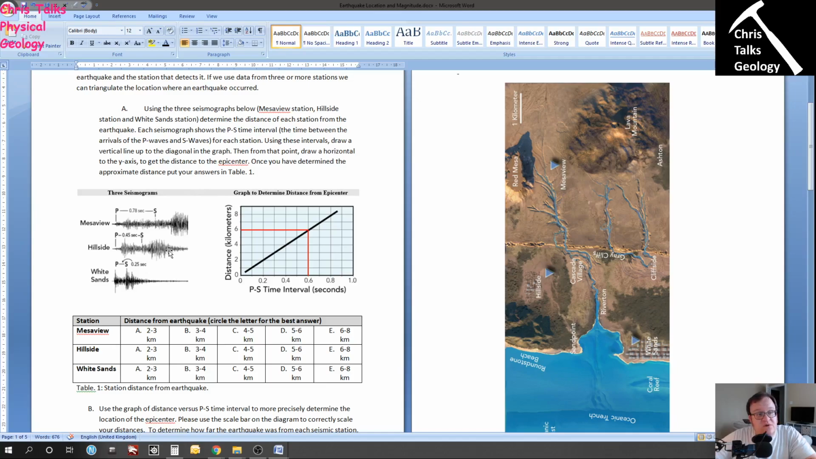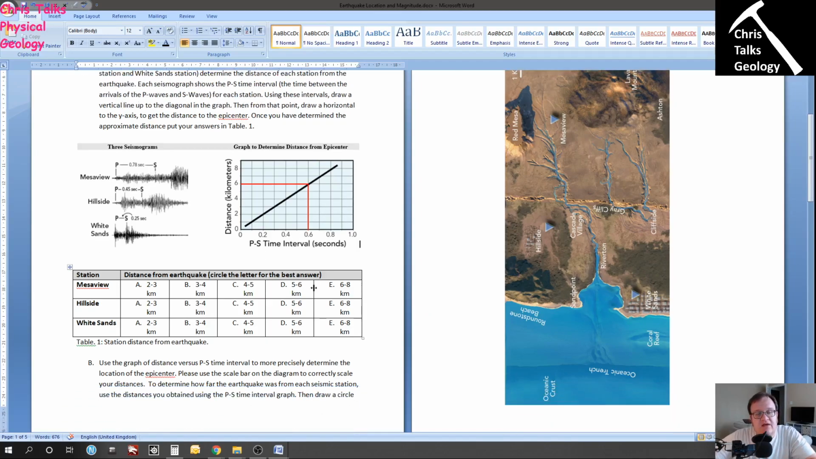The next thing is we're going to do the other 2 locations. You'll do the PS interval for Hillside and the PS interval for White Sands. I'm going to see essentially 3 sets of lines on this diagram, 1 for each different location, a vertical and a horizontal for each. Just to be 100% clear, the lines I have just drawn do not apply to Mesa View. This is an example.